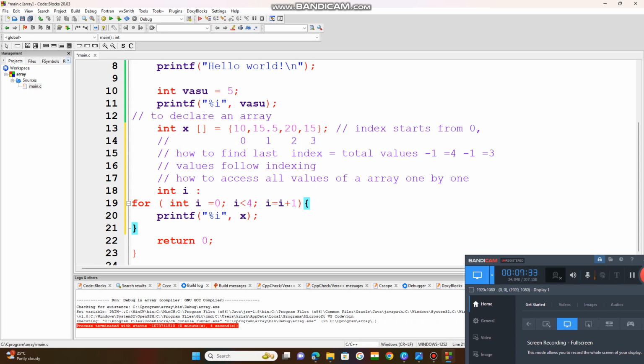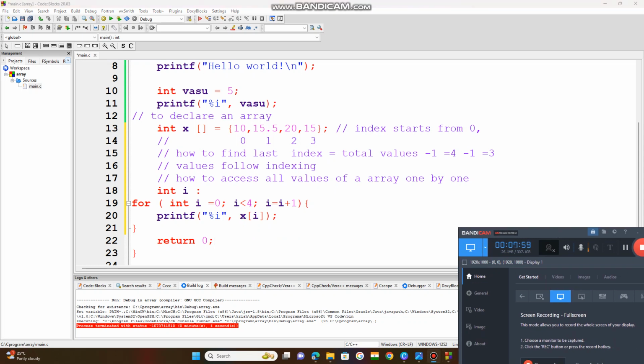Here x is our array variable, and this array variable holds multiple values. Under this I will pass square brackets, and under the square brackets I will use i. Why I have used this, I will explain. Try to understand that. That is very important.